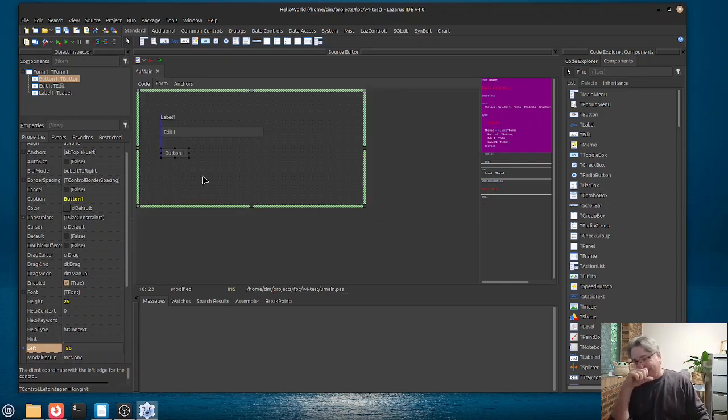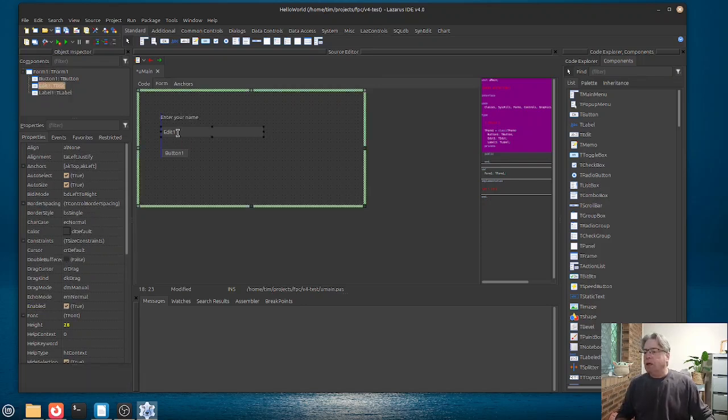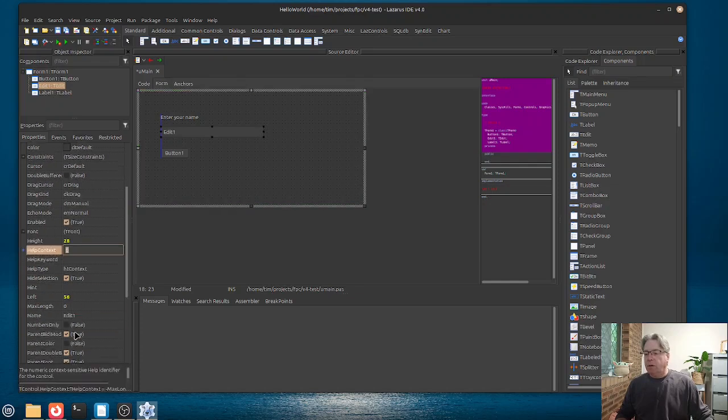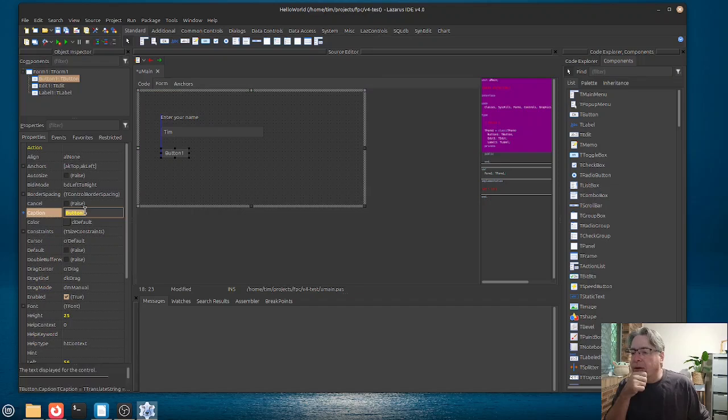And now we want to put some code. Well, actually, let's change the caption here: Enter your name. And I'm going to put my own name in here so I don't have to type it out every time I run it. And now we will, hello. That's going to be our caption here.